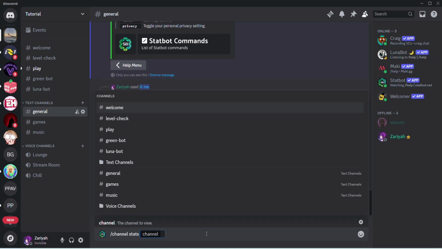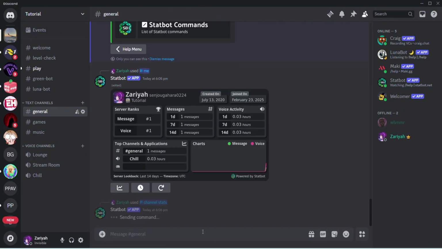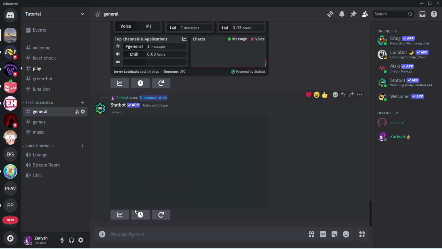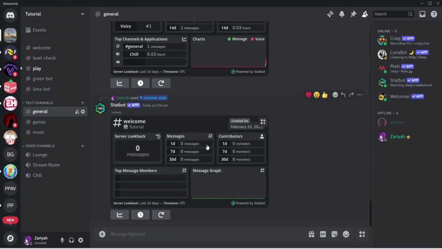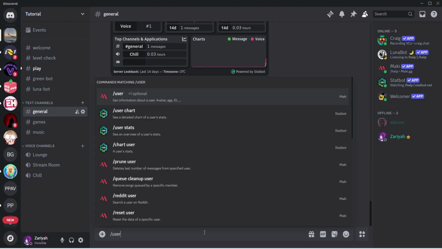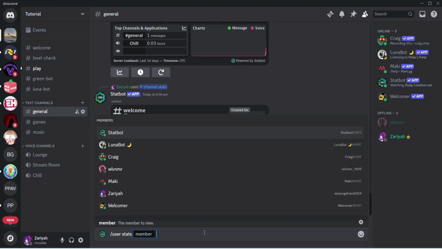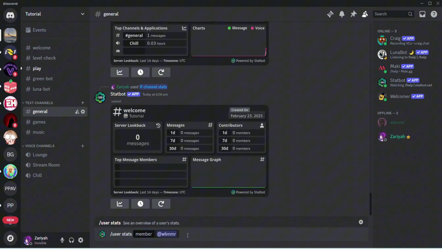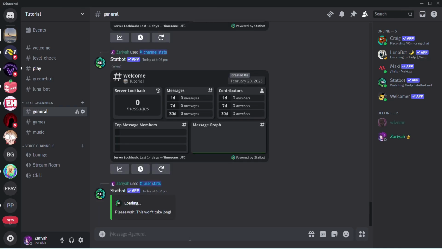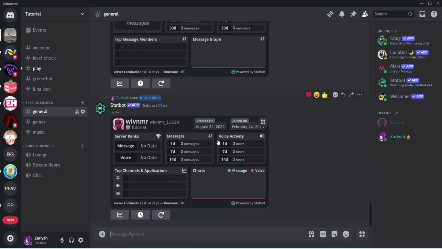For example, I want the channel welcome, then just enter, and it will show the stats, like the messages, the top message members, the contributors, and so on. Also, if you want the user statistics of a different user, for example, I want this user, I can immediately find the statistics, the different activities he made.